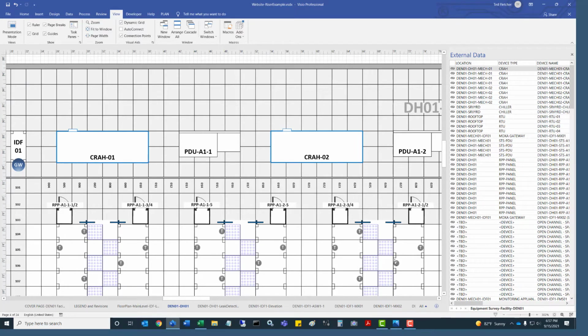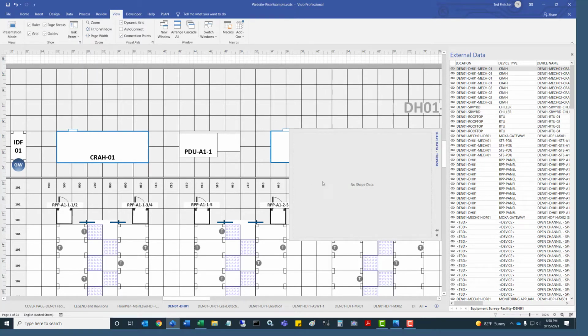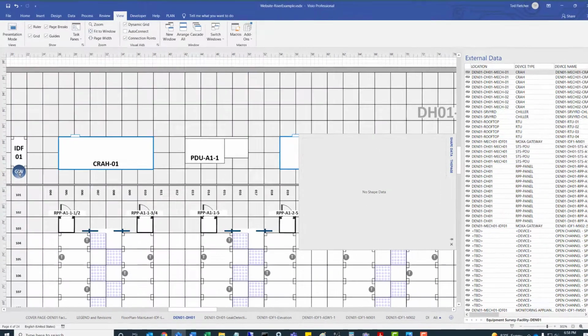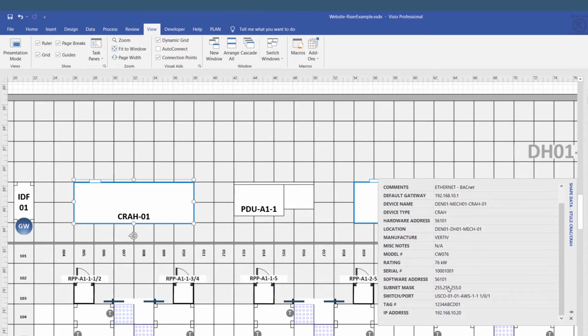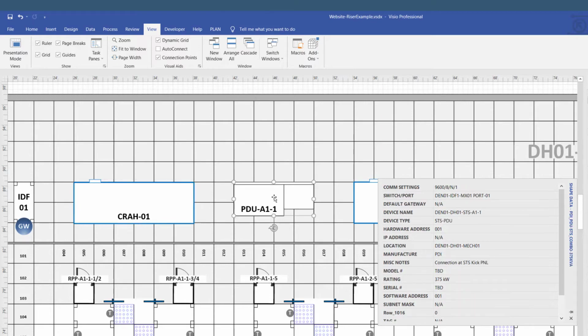And then from this view, if you're using the actual application software of Visio, you can actually come up to View, Task Panes, Shape Data. Right now the window is blank, but then if I click on this wireless gateway unit, you can see I have all my information called out in that Shape Data window. So then if I click on the air handler, we got all the connection information for that.